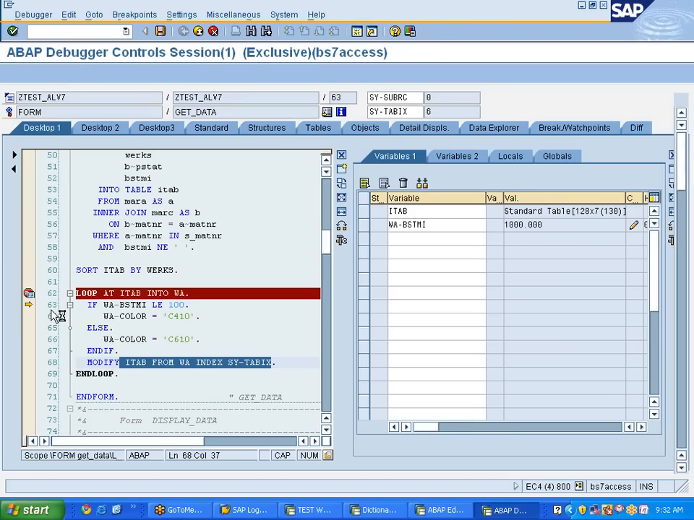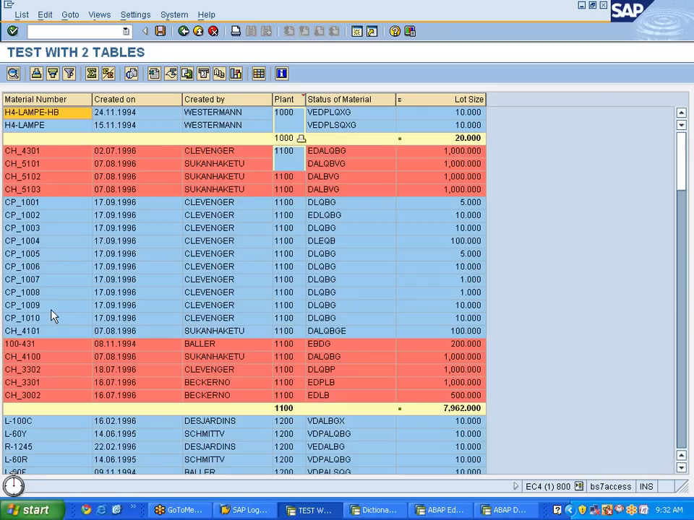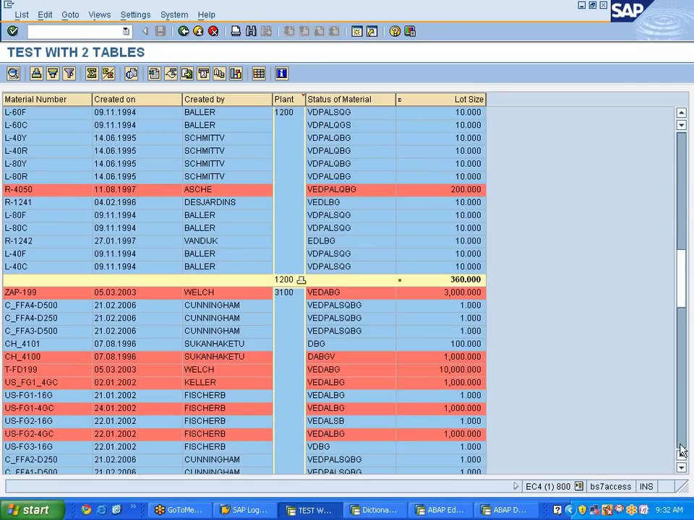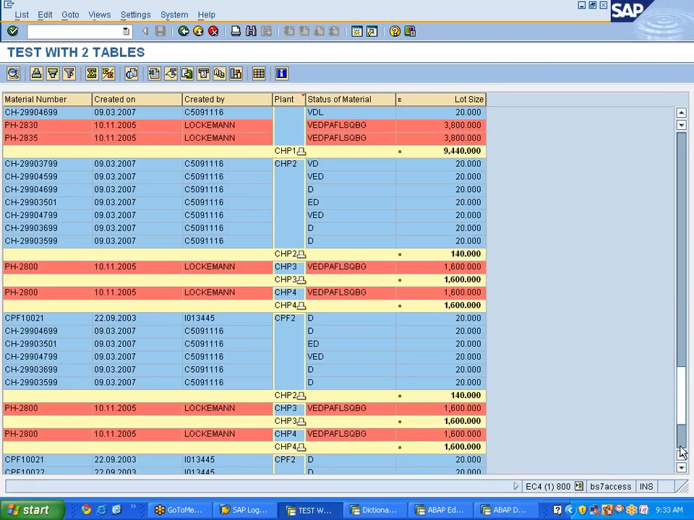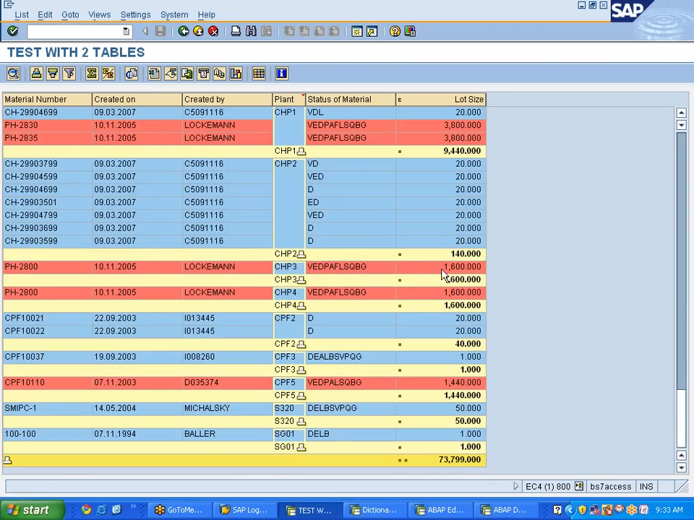And finally, you display. So when you display, see, this is filled up with the blue color, and those who are greater than 100, they are marked with a red color. Got the difference? Those who are greater than 100 are marked with a red color. Those who are less than 100 are marked with a blue color. Yellows are the subtotals. And finally, grand total.